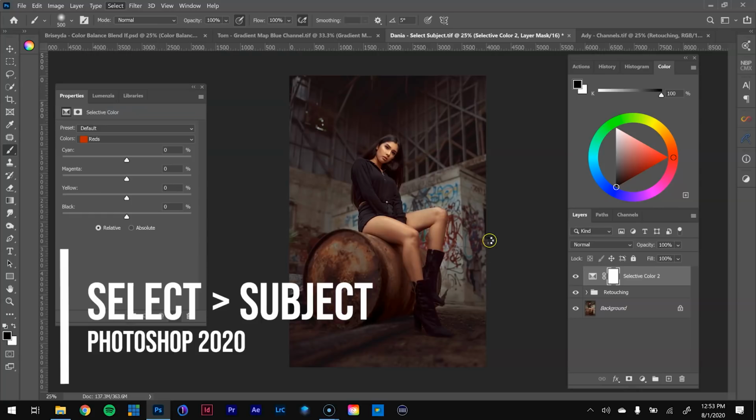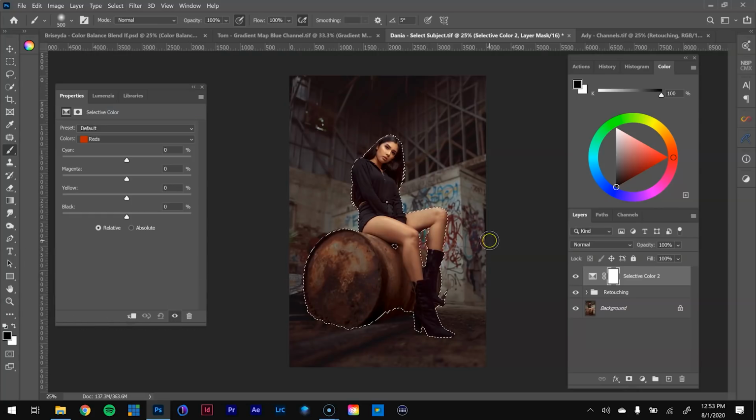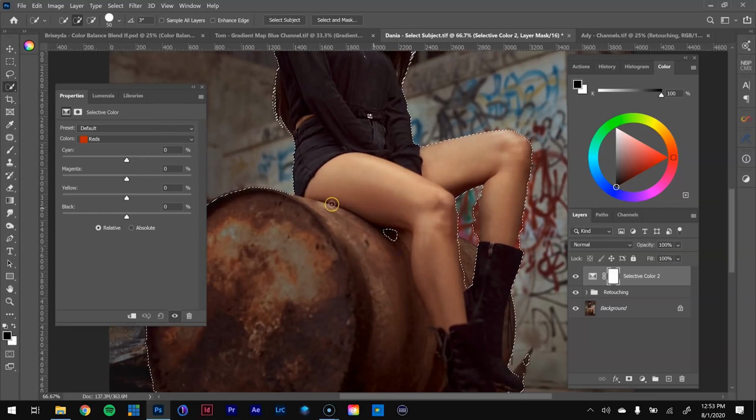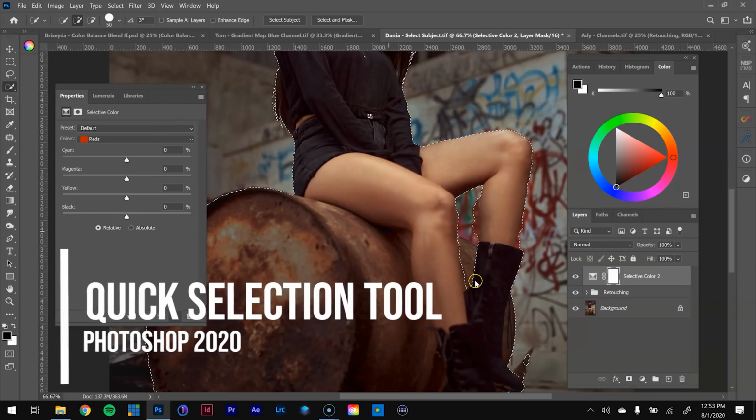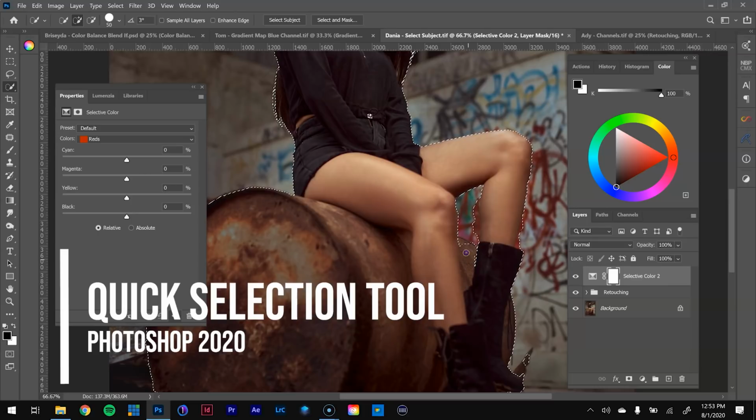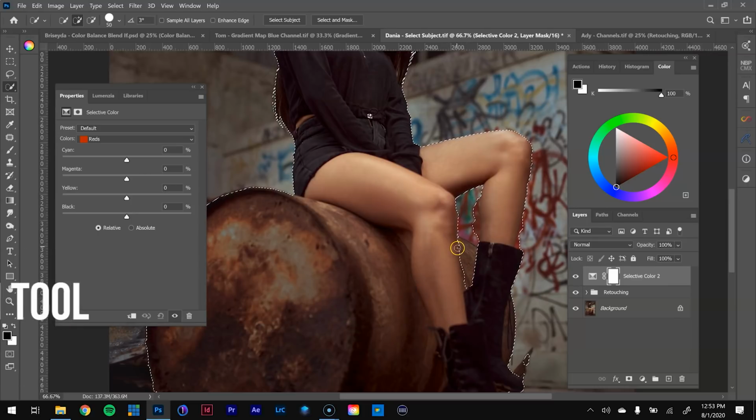And then Photoshop's going to try to do its best job to make a selection of the background. And if it does mess up, it's okay. You just get the quick selection tool, come in here, and refine it just a little bit. But you don't have to be super perfect, because what we're going to do is feather it in a moment. So I'm going to show you what that looks like.